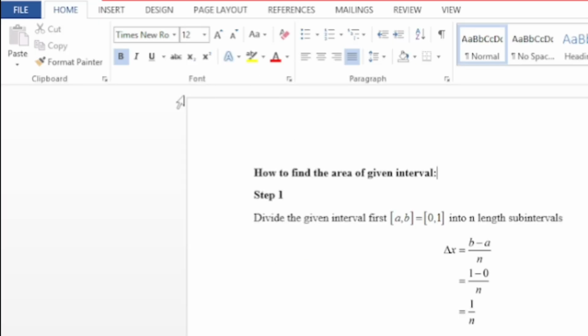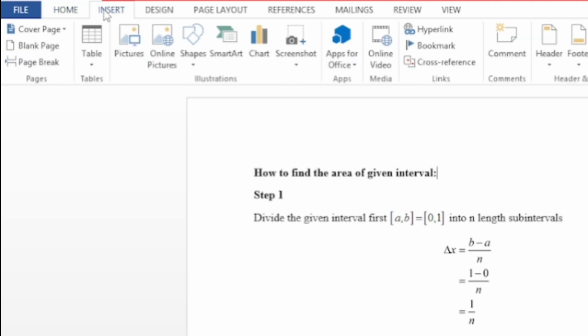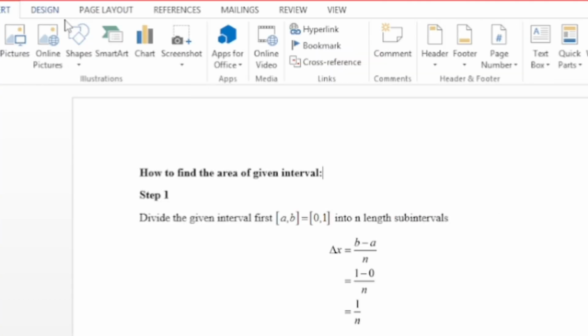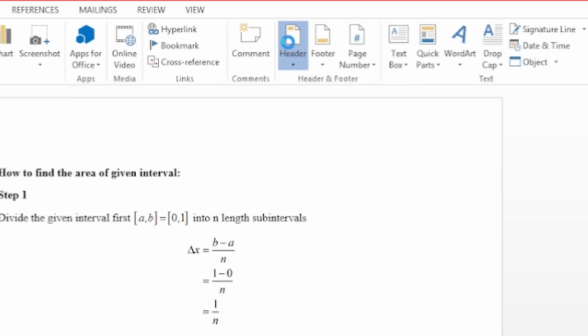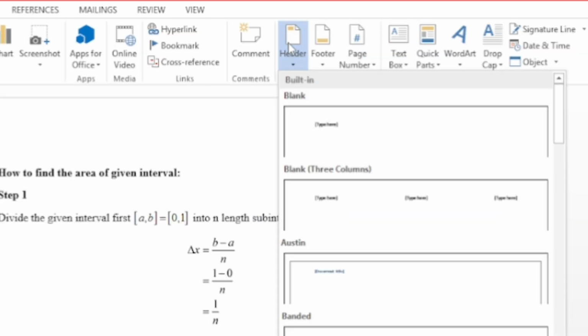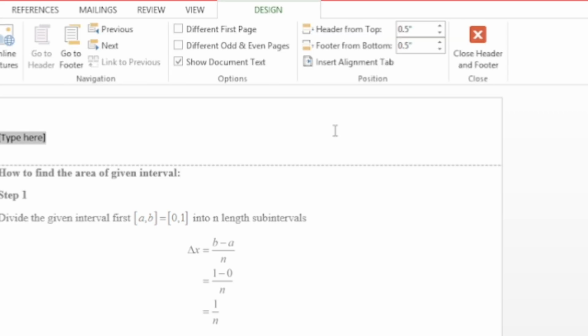Now look at the top menu bar and click on the Insert tab. To add a header, click on Header. You will see different built-in styles. Choose any style you like. For example, we choose this one.